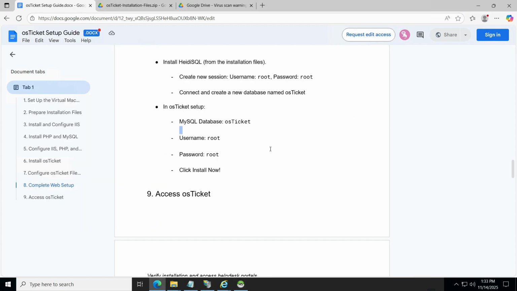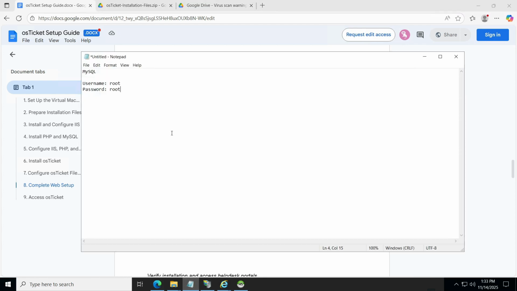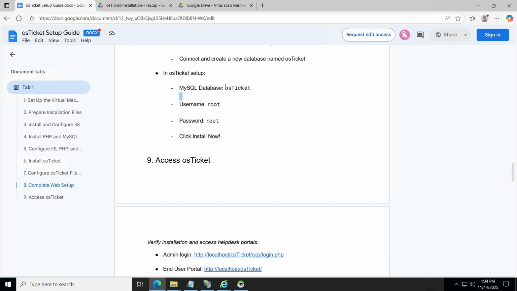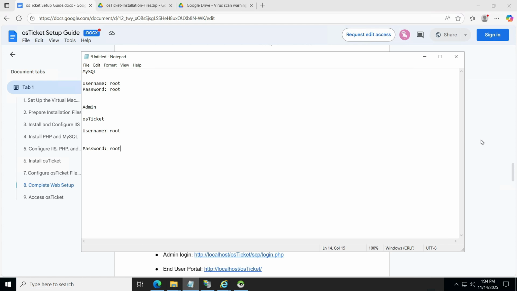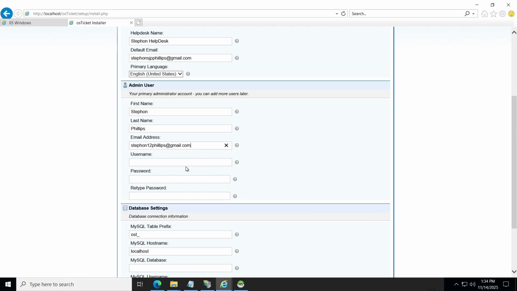All right, so now we have the osTicket using the name of the database, the username and password. To be safe, we could have that here. Admin, it's right, osTicket. The database osTicket root. We'll just copy this here just to be safe. All right. No, this is the MySQL database. All right. So go back here.